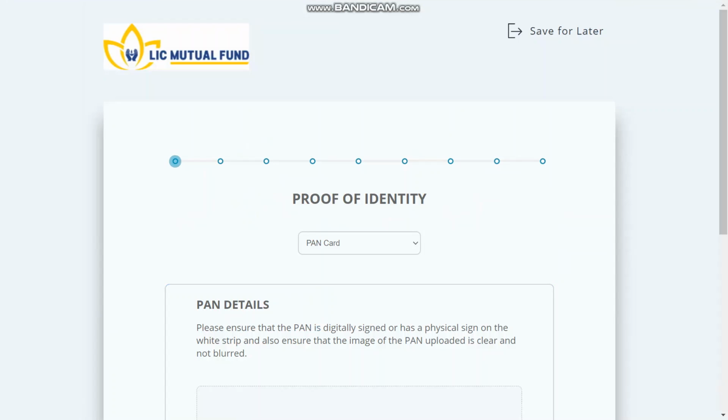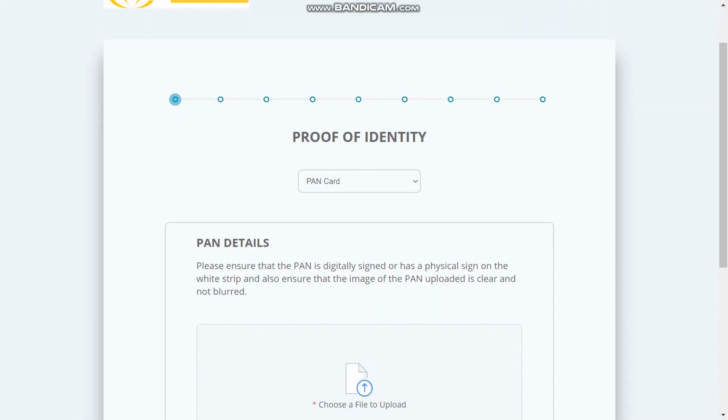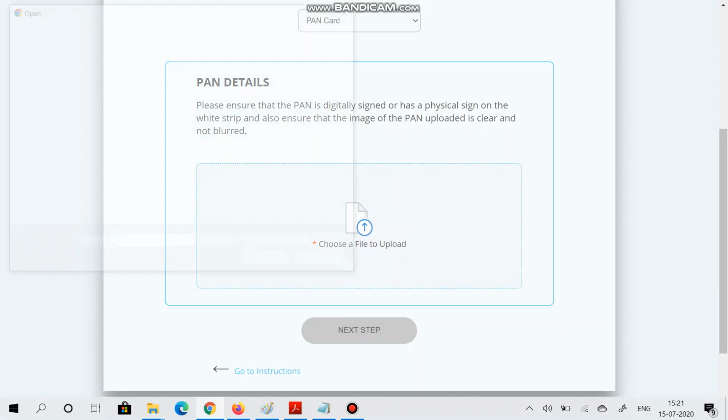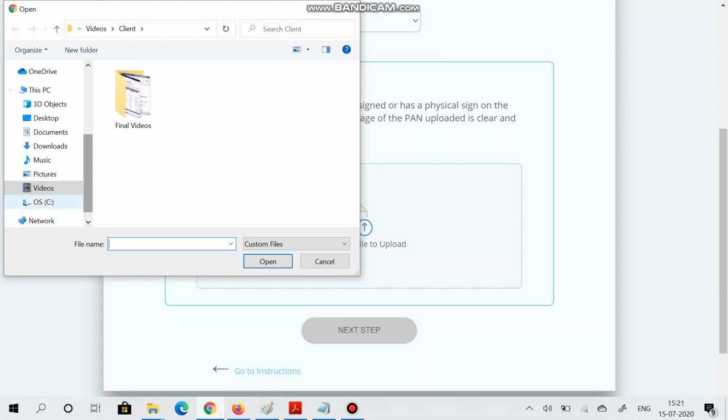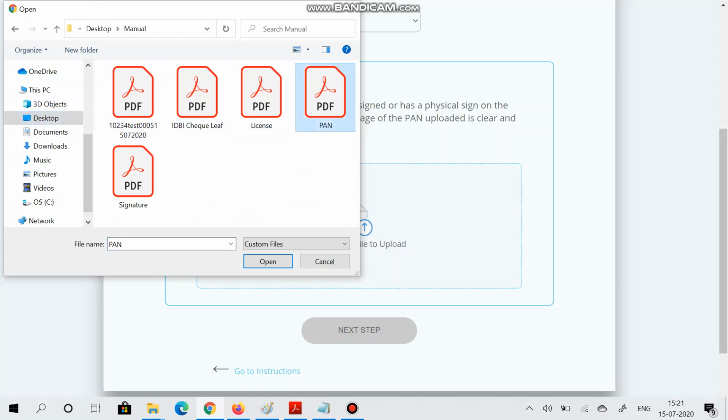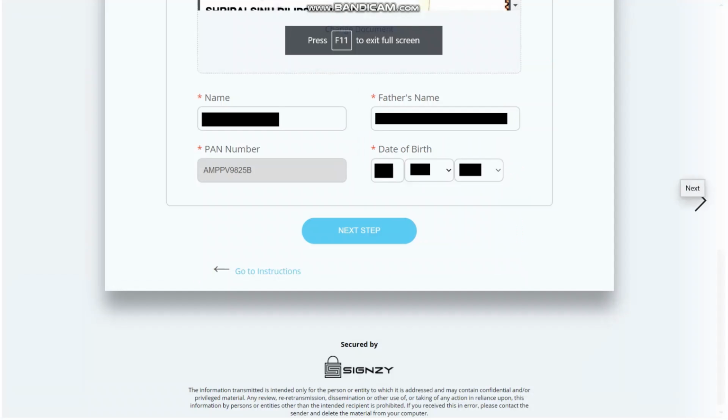Now the first thing is the PAN card. So the investor has to upload the PAN card over here. So they have to just choose the file, go to the location where they have saved the file, and open. So once the investor uploads the PAN document, then the system will fetch the name, father's name and date of birth automatically. Now the investor will click on this Next Step button.